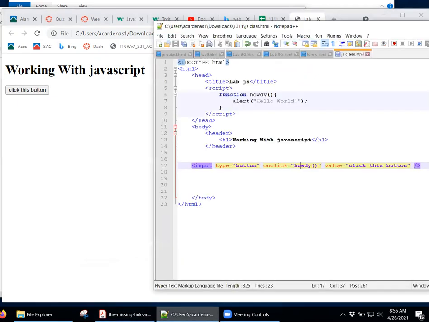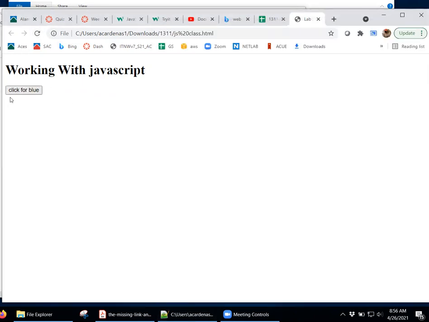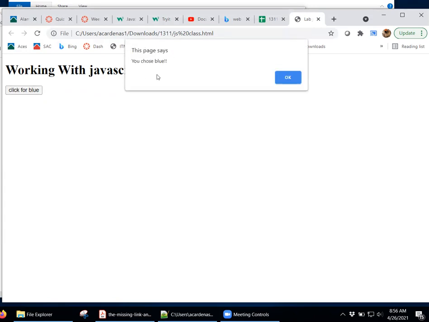So in my example, like in the example in the assignment, I have that the button says click for blue or something like that. And when they click that button, let's say I want them to say, you chose blue. So then you just change whatever's in the alert and then save. And then when I refresh, it says click for blue, I click the button, and then it responds saying you chose blue.